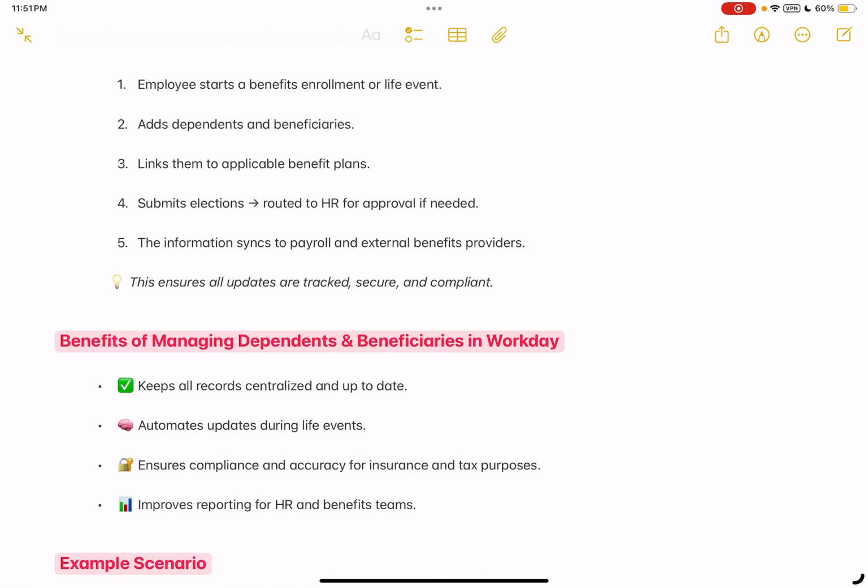What are the benefits of managing dependents and beneficiaries in Workday? Keeps all records centralized and up to date, automates updates during life events, ensures compliance and accuracy for insurance and tax purposes. It improves reporting for HR and benefits teams.